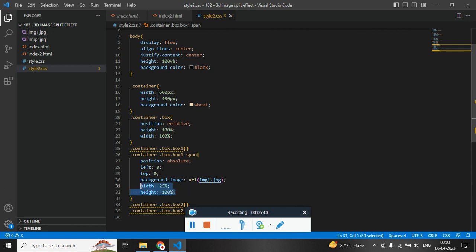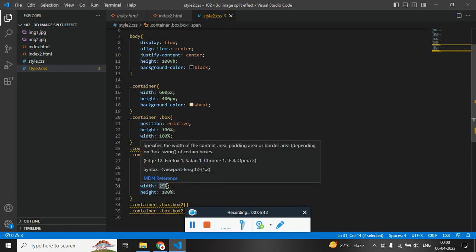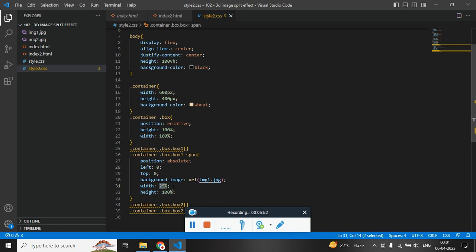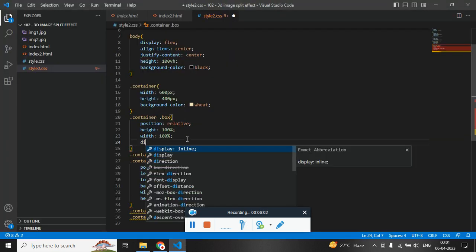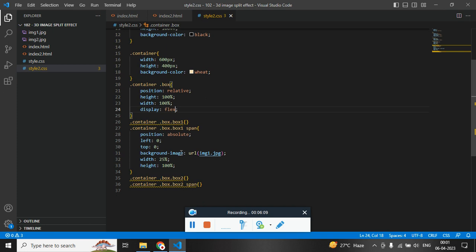So we have given the width 25 percent. Why 25 percent? We need 4 splits, so 100 divided by 4 is 25. If you need 8, you need to divide 100 by 8 and put that width here. So you can see it's one below the other. We don't need one below the other, we want them at the side. So display flex. Now let me just see.